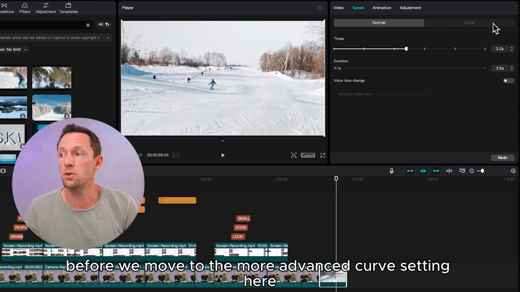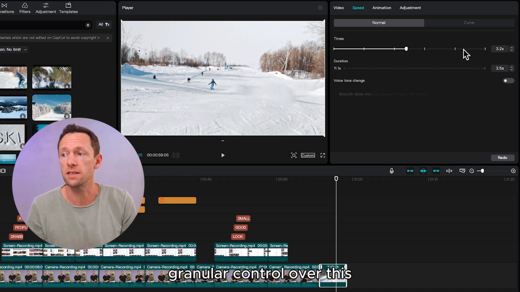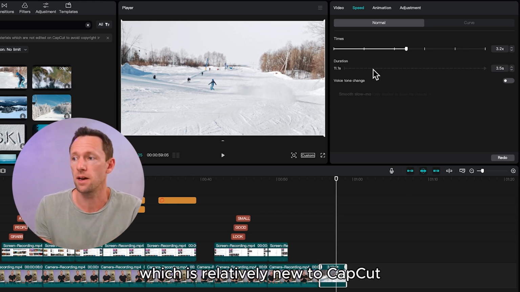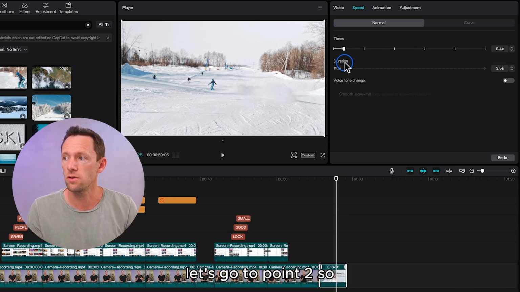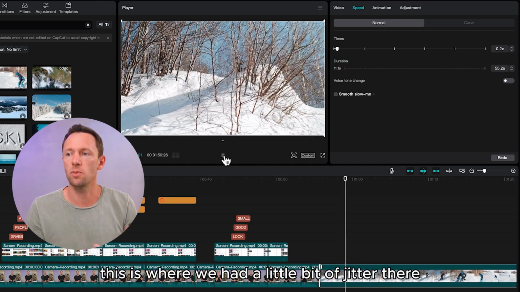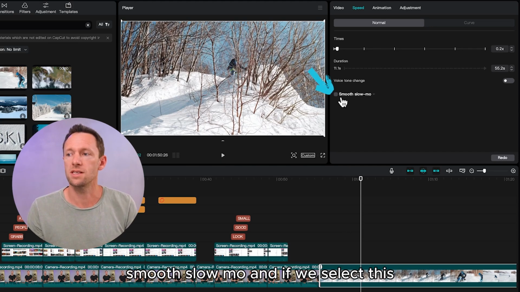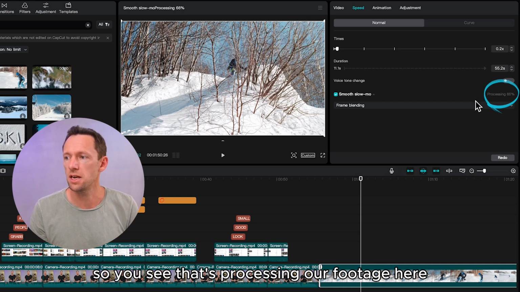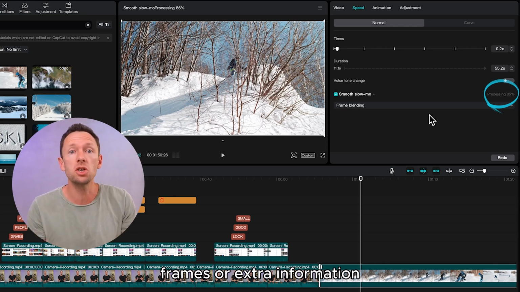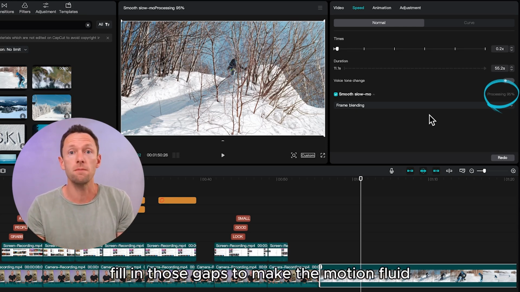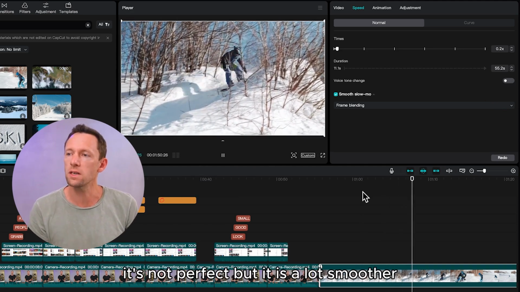Now, before we move to the more advanced curve setting here, which will give you much more granular control over this, there is another setting here which is relatively new to CapCut, which will help you smooth out slow motion footage. So if we're slowing our clip down again, let's go to 0.2. So this is where we had a little bit of jitter there in the motion. This new feature is down the bottom here, smooth slow-mo. And if we select this, you can see that's processing our footage now. But what it's essentially doing is creating extra frames or extra information to fill in those gaps to make the motion fluid. So let's hit play on this now. So you can see it is already a lot smoother. It's not perfect, but it is a lot smoother.